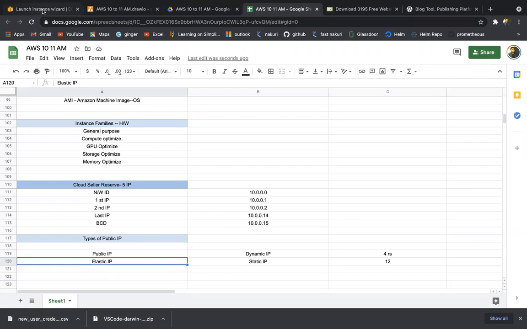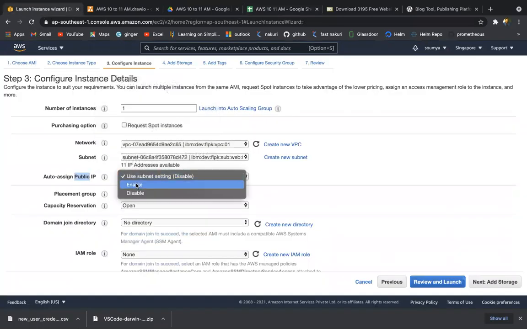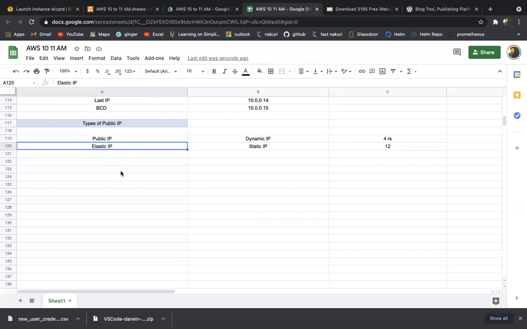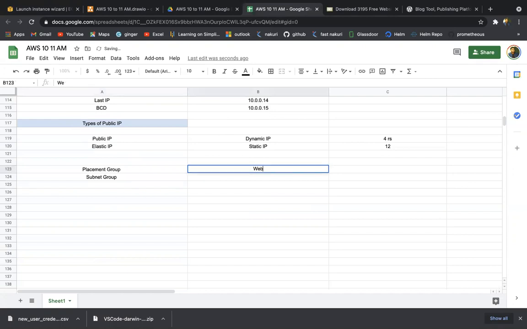So at this point in time, I'm just going to enable the dynamic public IP. It is not a static public IP, it is a dynamic public IP. Let's enable it. So in this dashboard, I have selected the data center and enabled public IP. Placement group. In AWS, we have two groups: one is the placement group, another is the subnet group. The difference: placement group is for the web layer and subnet group is for the DB layer.